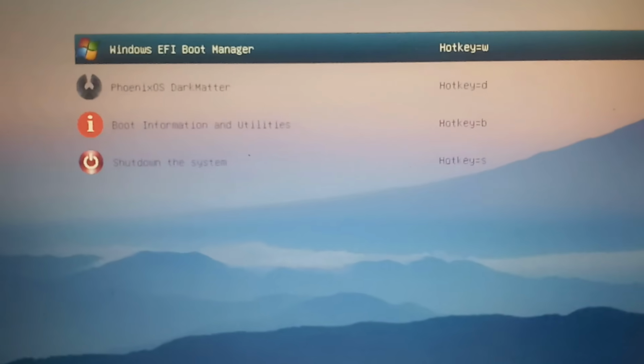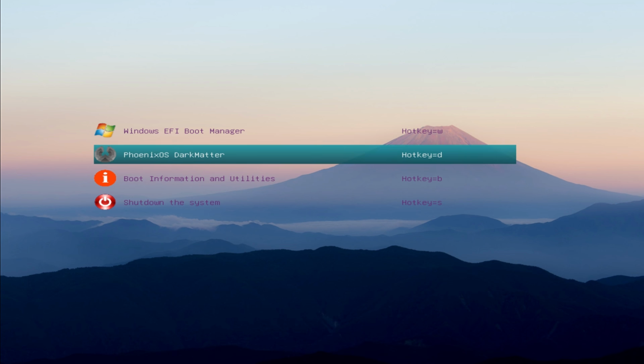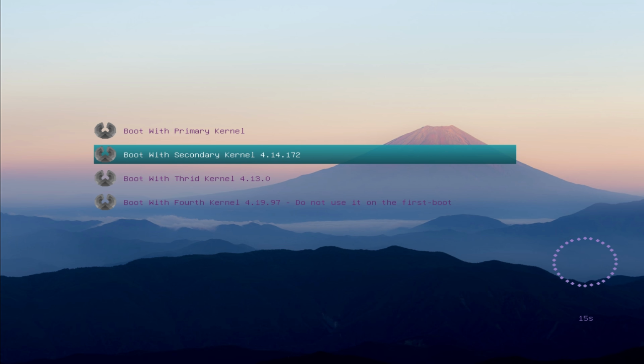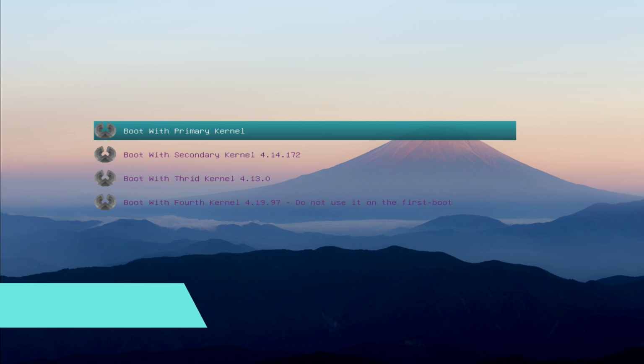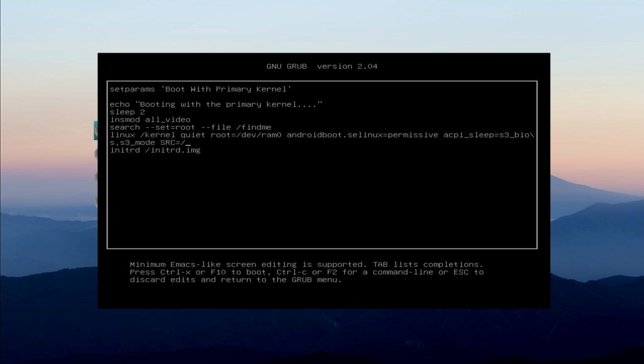And now you can see you've directly booted into the Grub2Win menu. Choose Phoenix OS Darkmatter and always boot with the primary kernel for the first time. One more small trick you can do on this menu is edit it by pressing E, and as you can see, this is my external monitor code that I've set on the primary kernel. Since I'm not using an external monitor now, let's just remove it and press Ctrl X to boot with this configuration.